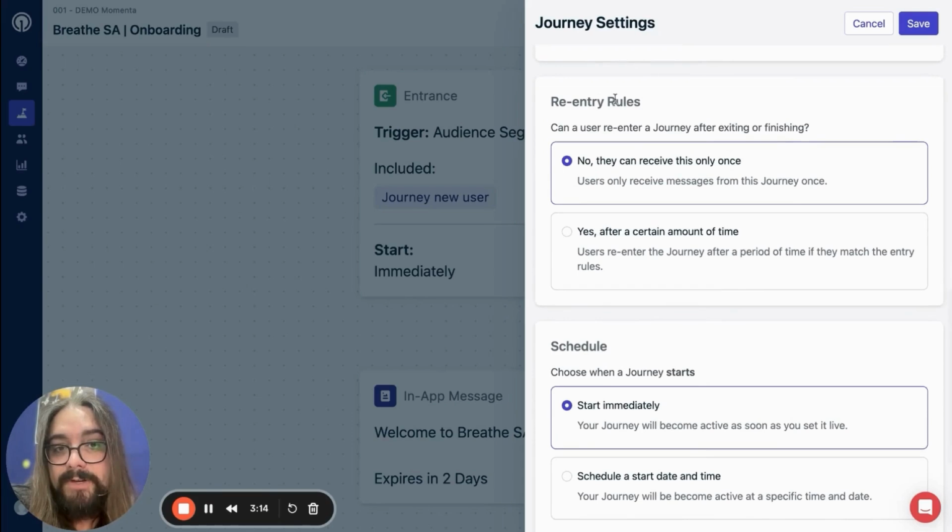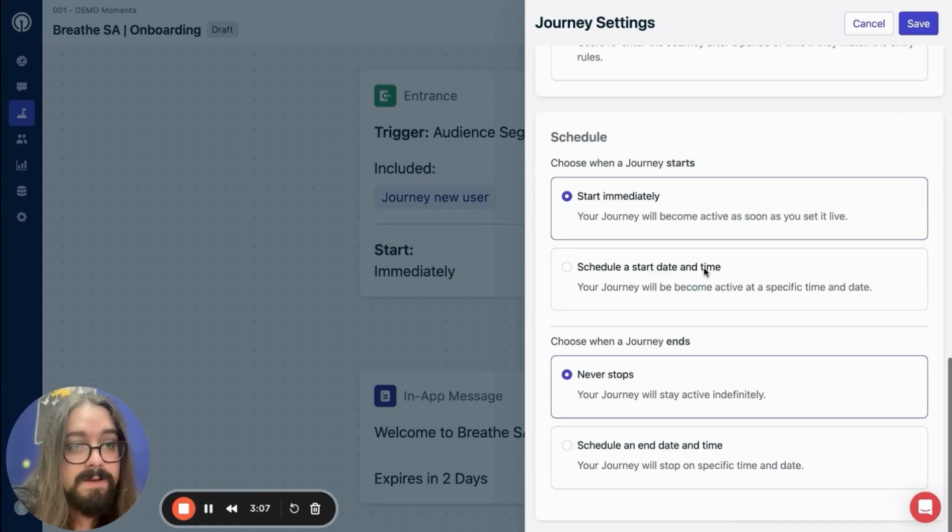And as I mentioned, re-entry rules, this is a once-off journey. People won't get onboarded more than once. We can absolutely set that to be just a once-off and go. But we also have the ability to schedule journeys and so forth, especially thinking about managing campaigns. We can absolutely do that too.